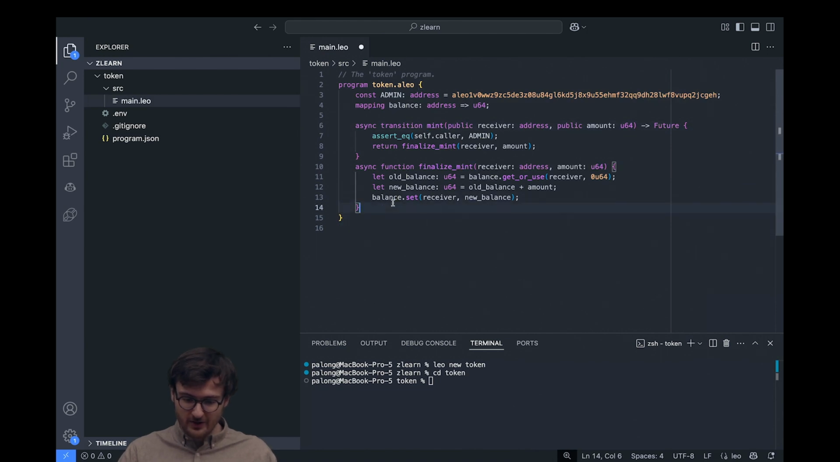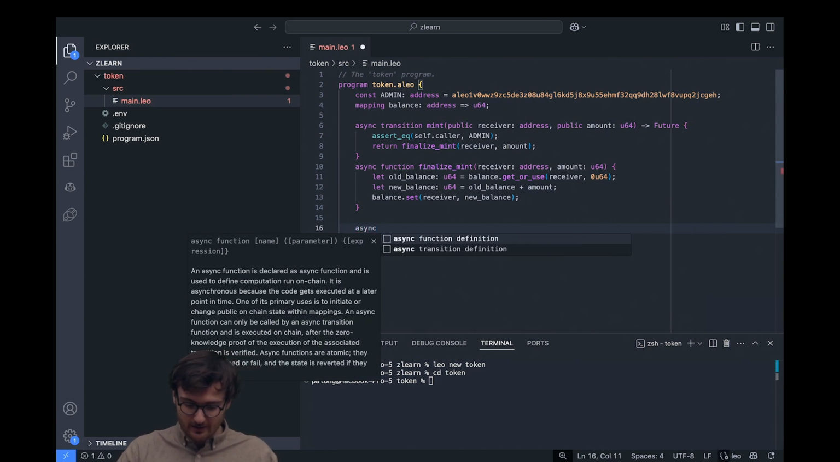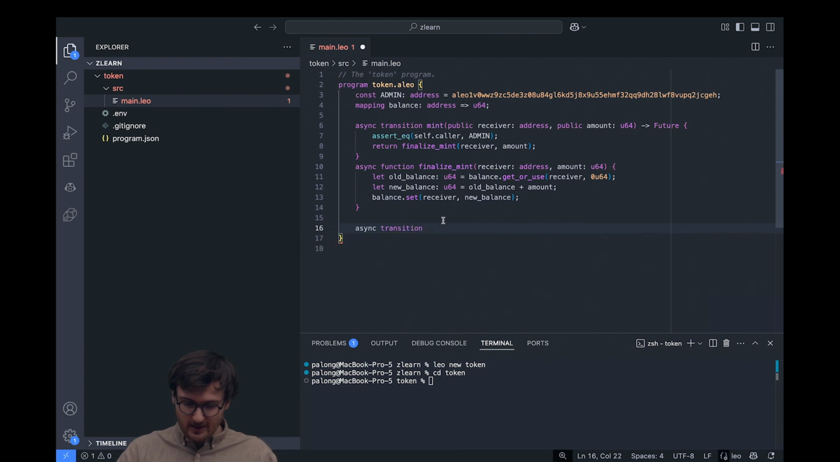Now we have our mint function, we will actually want users to be able to transfer tokens. So we'll write a transition for this, which will be the transfer transition. And it will take a public receiver address as an input, and a public amount. Okay, and it will return a future, because all the modifications, the updates of the balances will be on-chain. And same way here, we'll actually just return the future to an on-chain async function call.